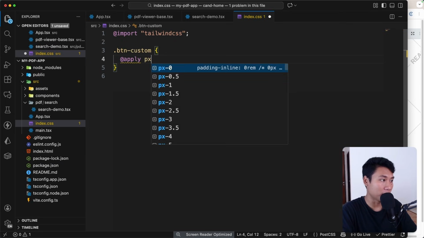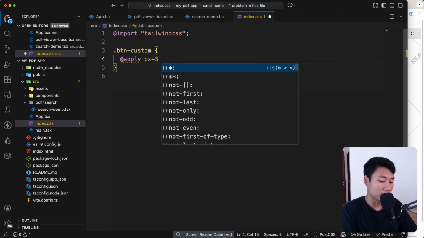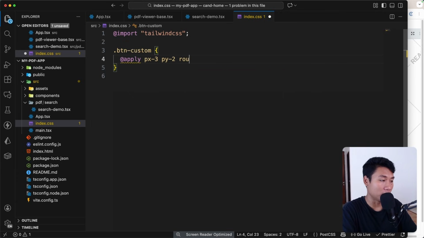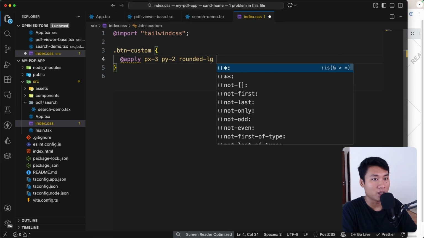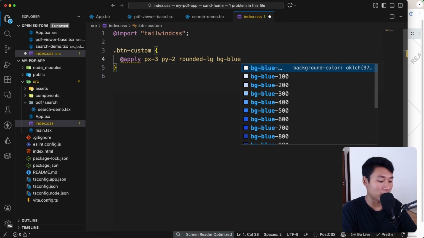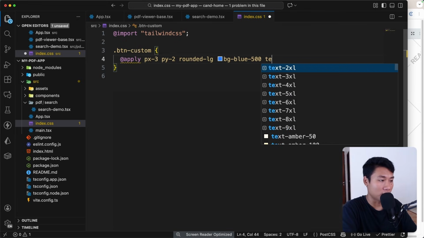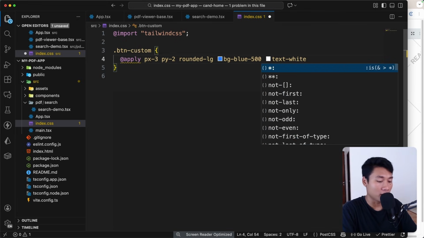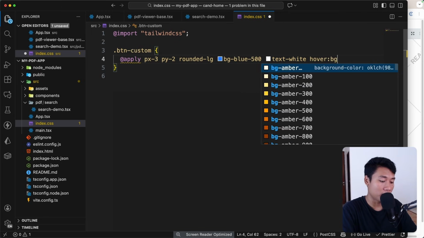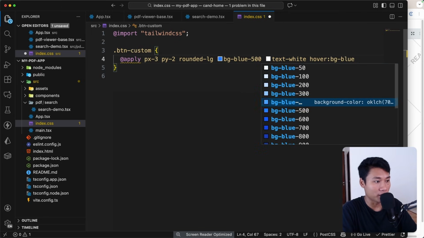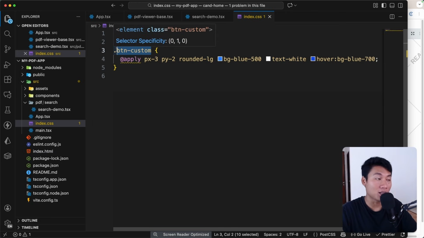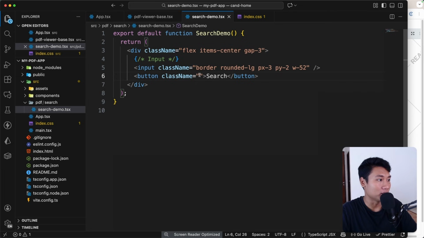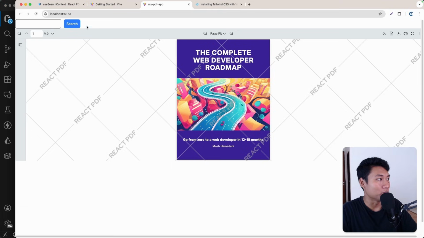For example, px-3, py-2, and rounded-lg. Then we can put the background blue-500, and the text is white. When I hover, I can change the background to blue-700, for example. Here we go, now we have the btn-custom class. So we can just copy that and paste it right here, and now it should work. As you can see, we have the search button here.